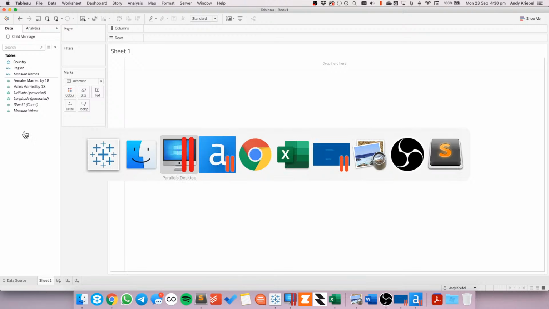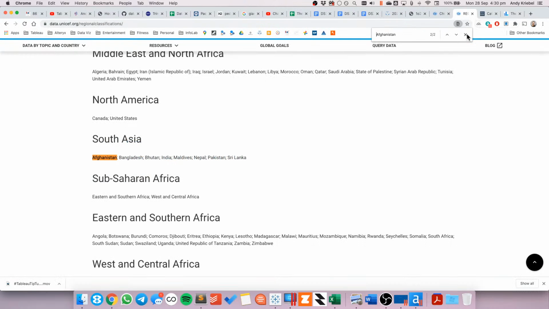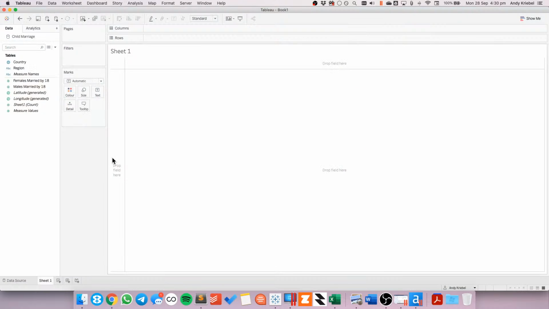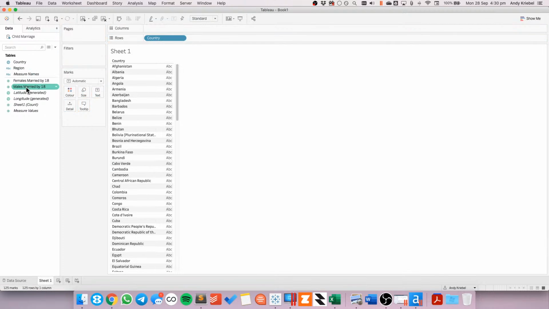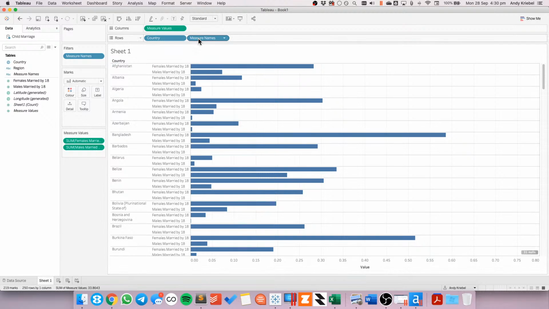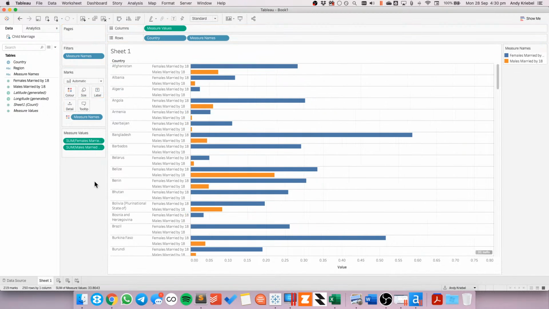So I'm going to flip back over to my charts here and just start building some of these. We could do maybe a side-by-side bar. I'm going to start at the country level and put males, let's put females as a combined axis, and maybe put measure names on color. So that just gives us side by side.